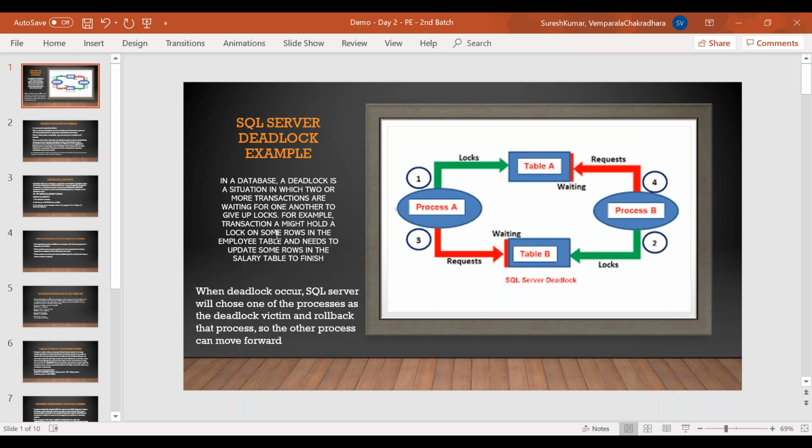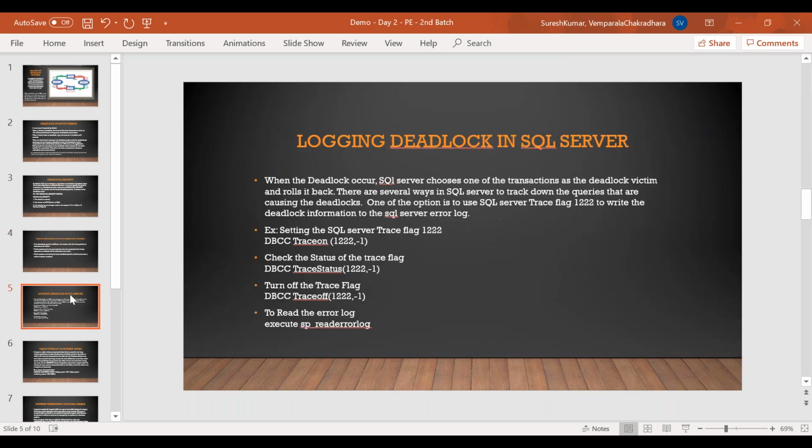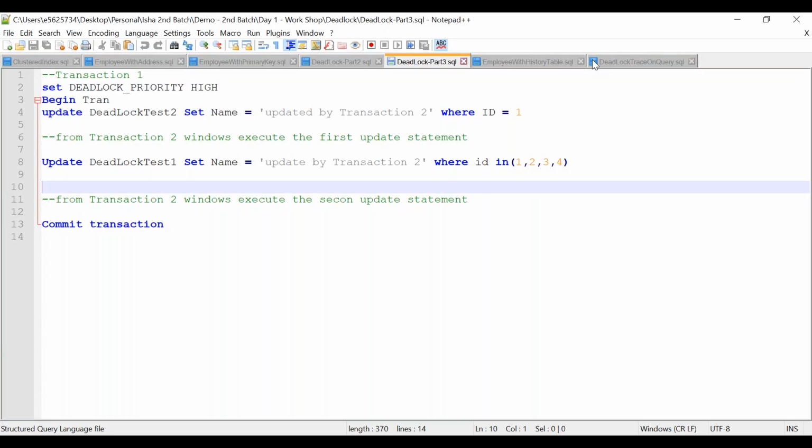How we will capture the deadlocks, I will show you now. We have a concept called dbcc trace on. This is one command in the database. Yes, we have one command called dbcc.